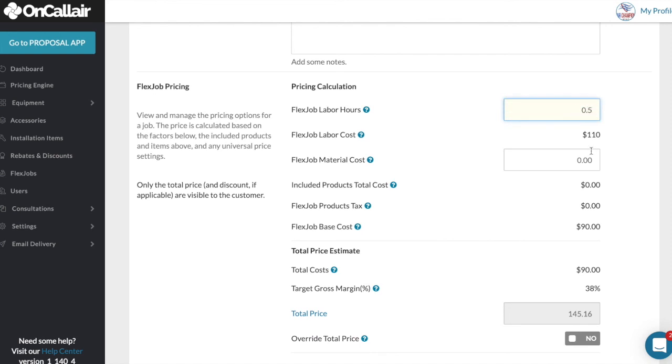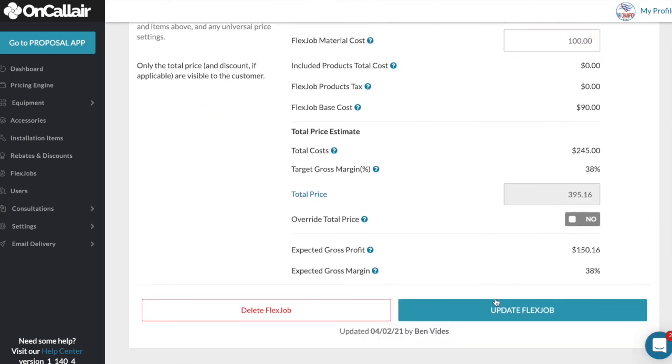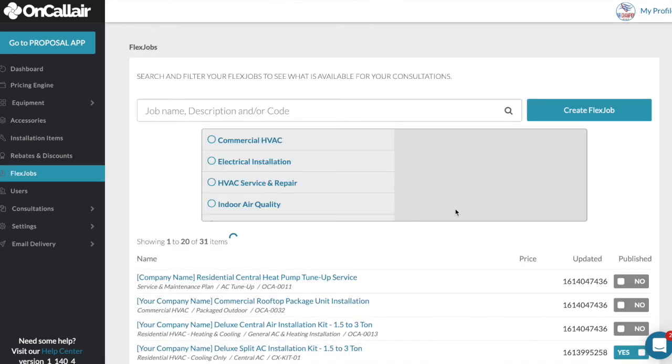Finally, I'll review the base costs. Because most of the costs are adjusted at the time of the proposal, the goal here is to set the baseline costs that are common on any ductwork job. I'll now save the job and it's ready for quoting by my team.